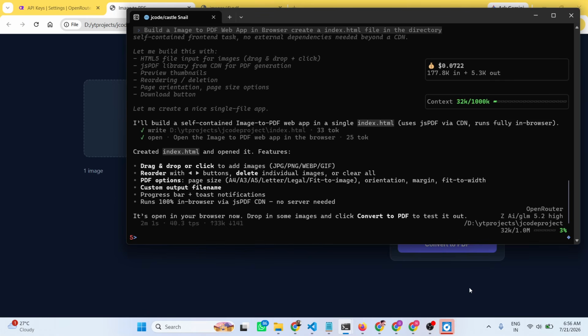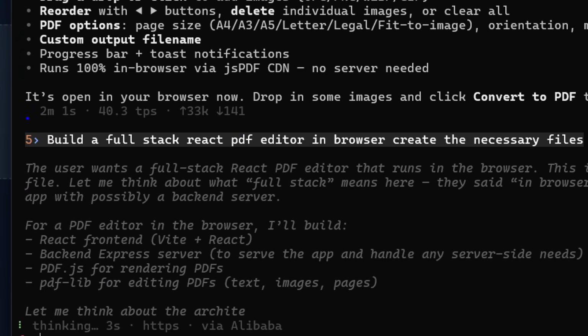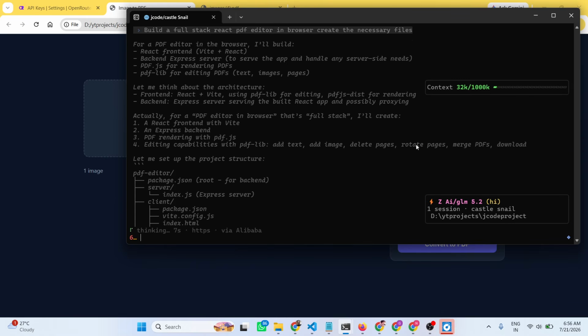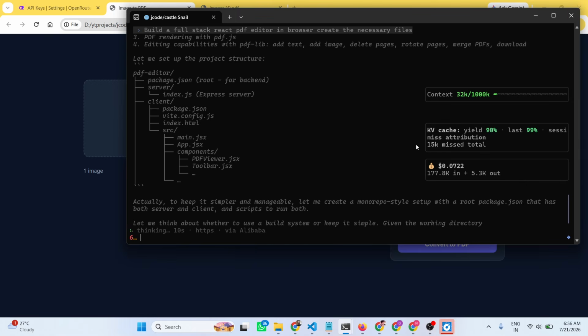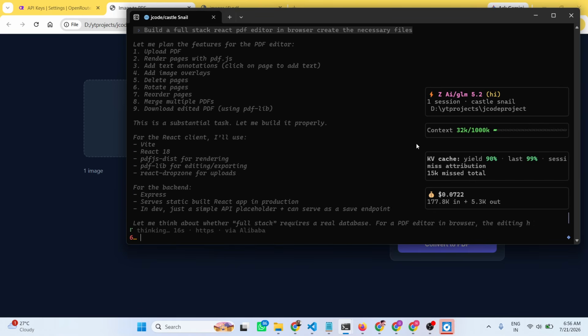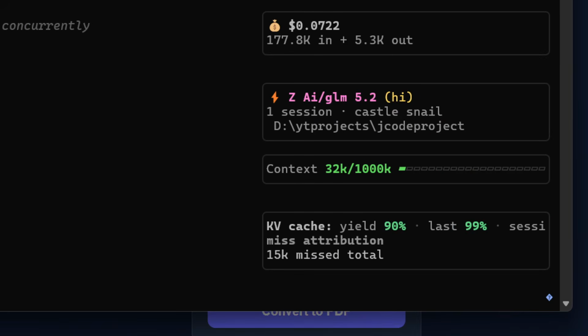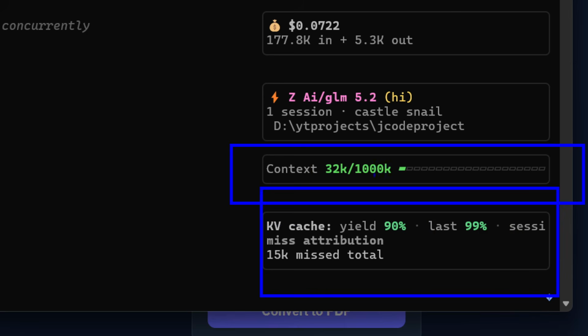If you want to build a full stack React application, you will simply write here, build a full stack React PDF editor in browser, create the necessary files. So you simply type the prompt here. After that, it will simply create a full stack React PDF editor directly in the browser. First of all, it prepares this description related to the project, and then step by step it goes. And the context window that you get for different models, it shows you all the information that you need, how much context length you are using. It's completely free and unlimited.